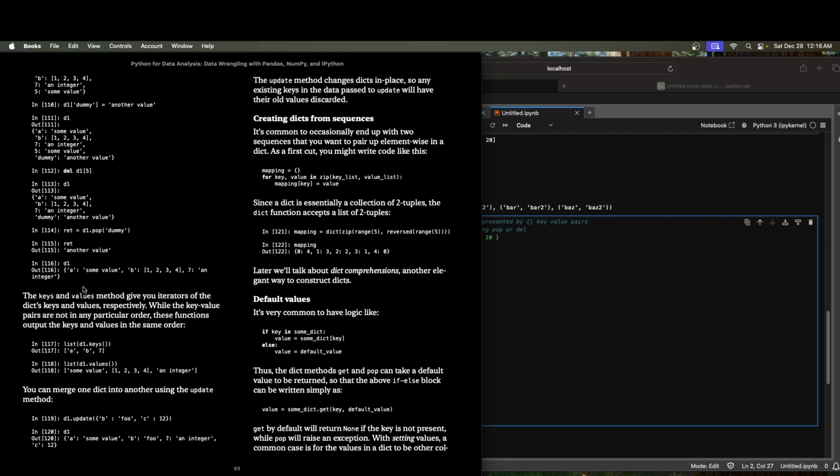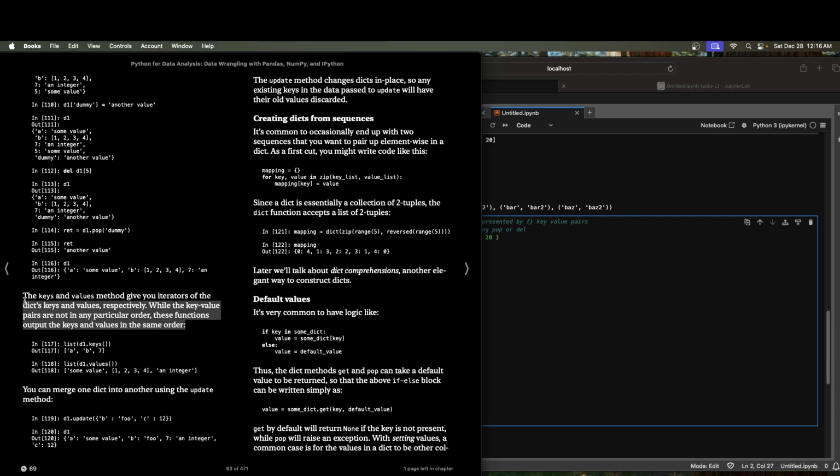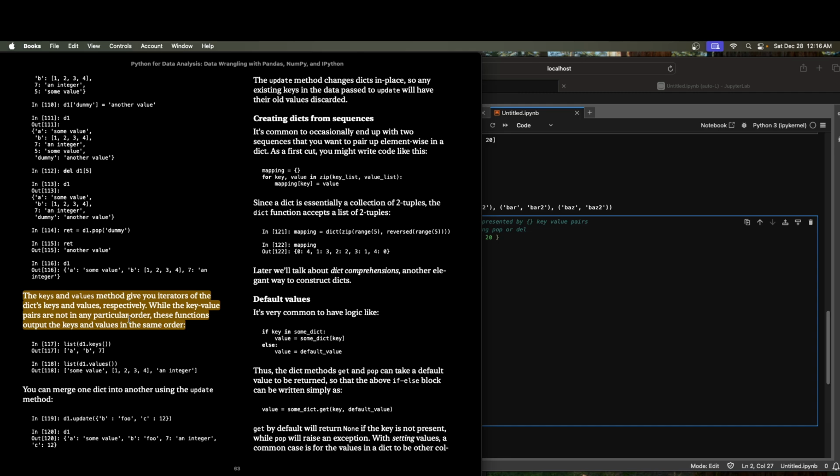The keys and values methods give you iterators. Now, the key value pairs are not in any particular order. These functions output the keys and values in the same order. So there is a keys method and a values method, and they output the keys and values in the same order.